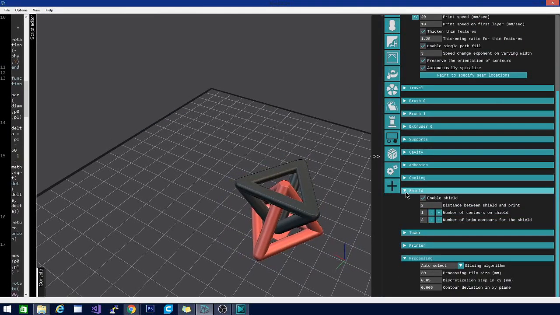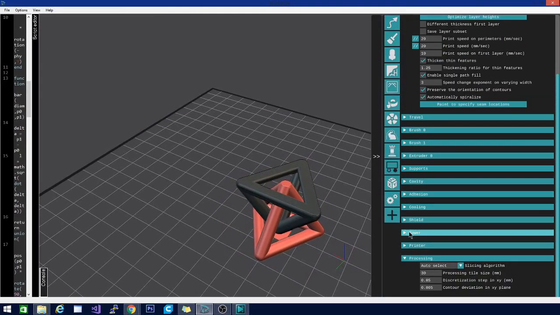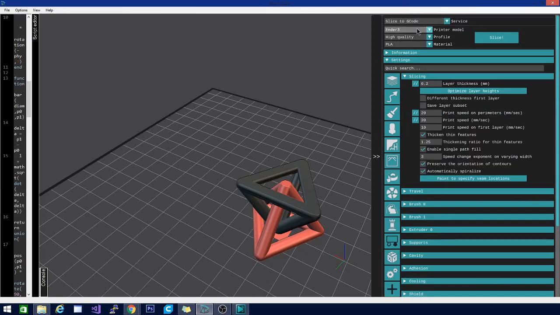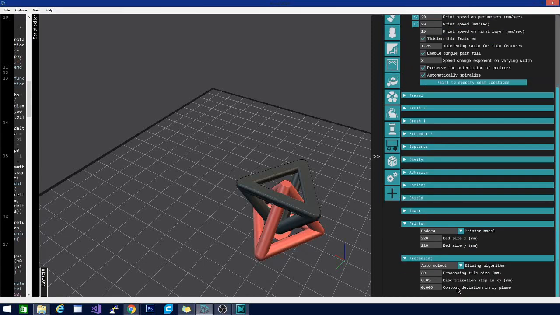And then the tower, you're really only going to use with the double extrusion. There's a priming and a purging tower, and then the printer here. Now this is where you set the bed size and the printer model. This showed up after I changed this. I actually didn't notice it up there, but you can change it either way. If you need to adjust the bed size, that's going to be here.